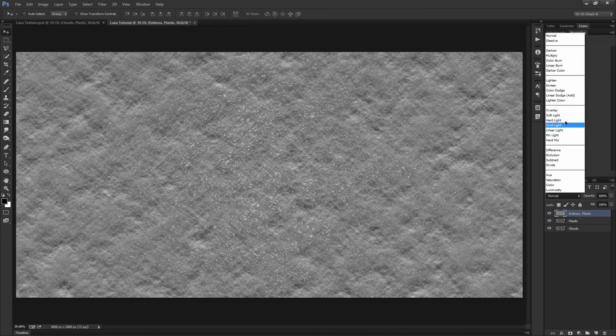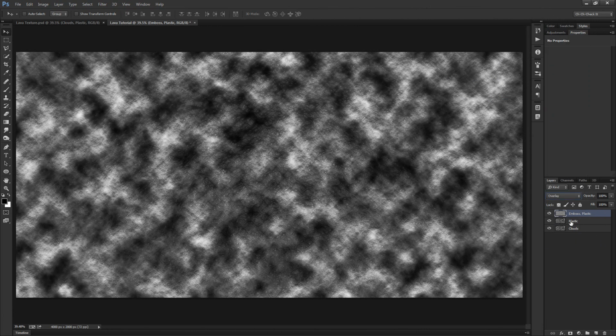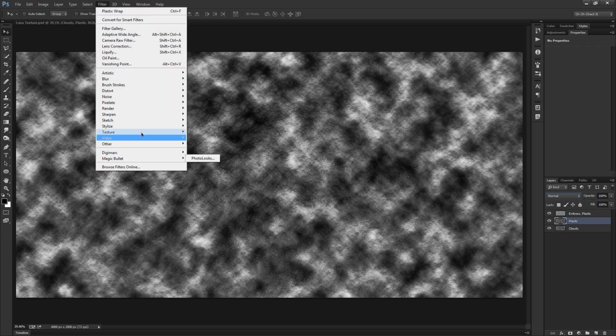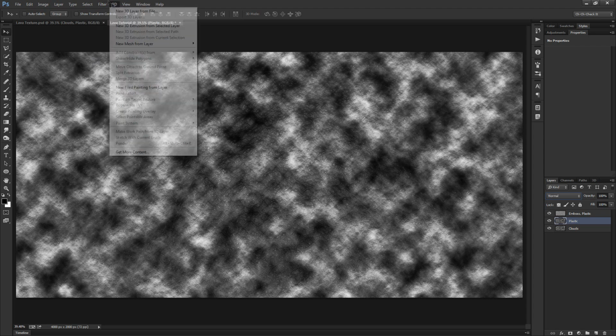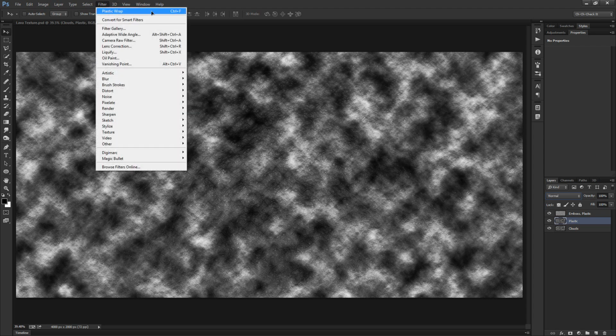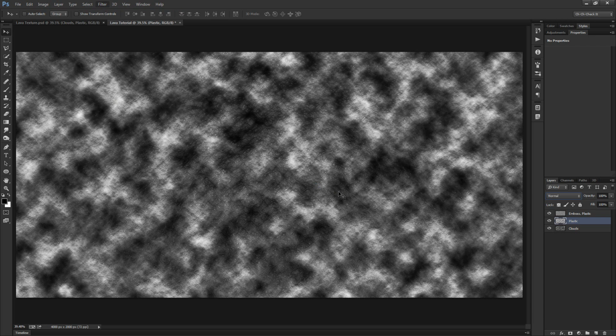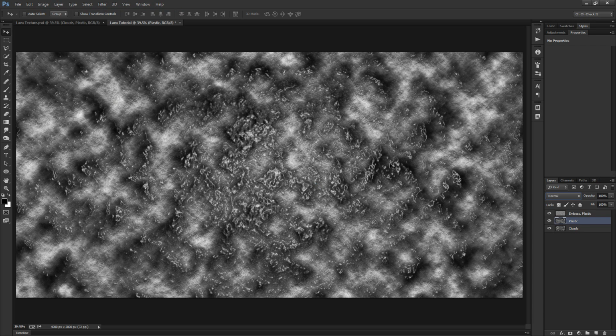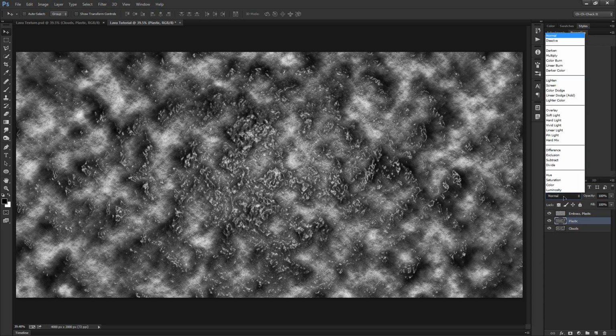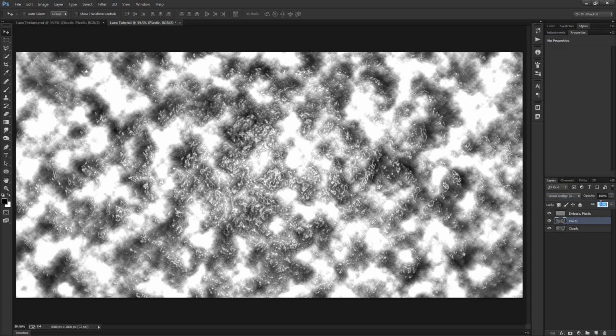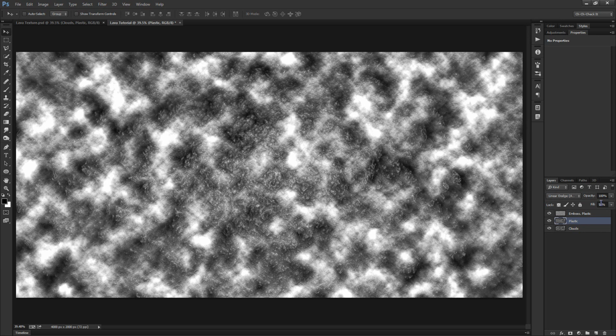And we're going to set this layer to overlay, and then let's select our plastic layer and go to filter, and let's choose the plastic wrap that we just used, which you can go to filter, plastic wrap, or you can use Control F on your keyboard. And so that should apply like so. And now we'll go to the blend mode and change this to linear dodge add. And we'll change the fill of that down to 50%.